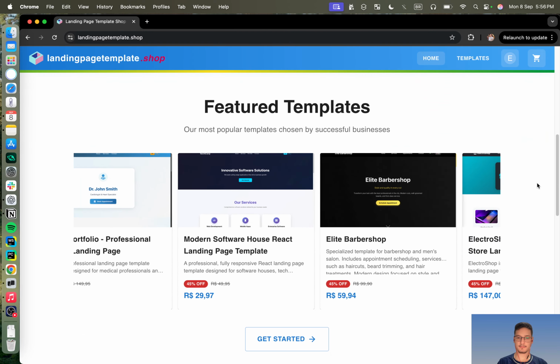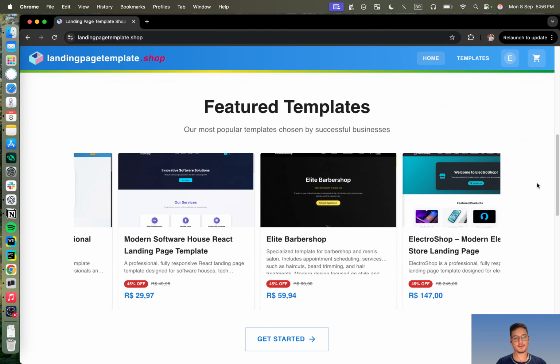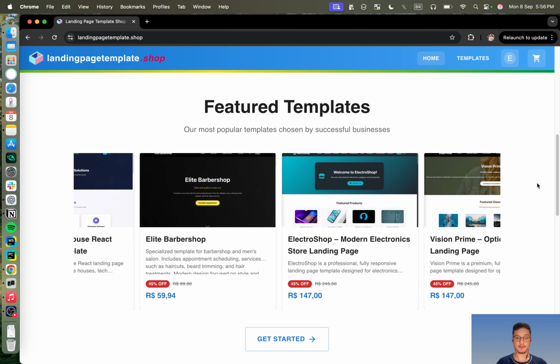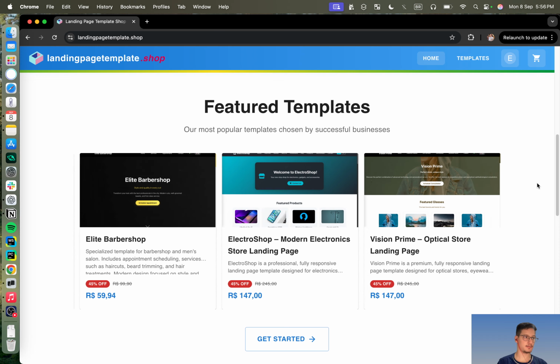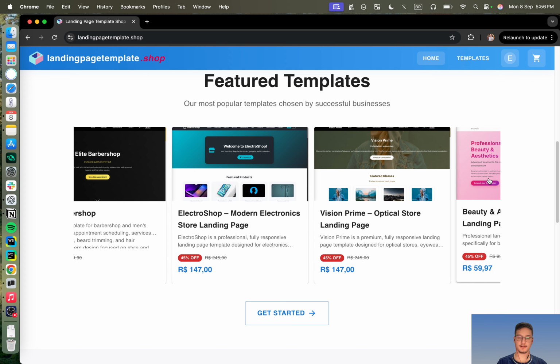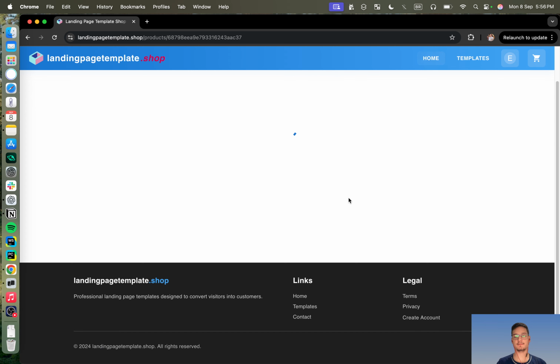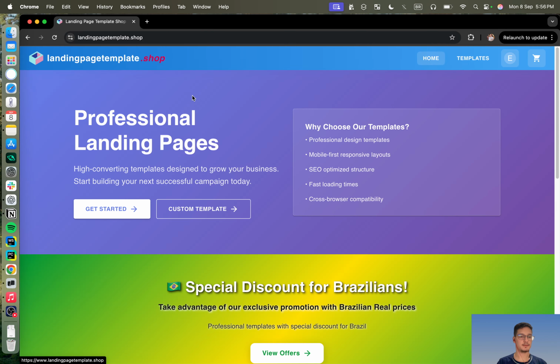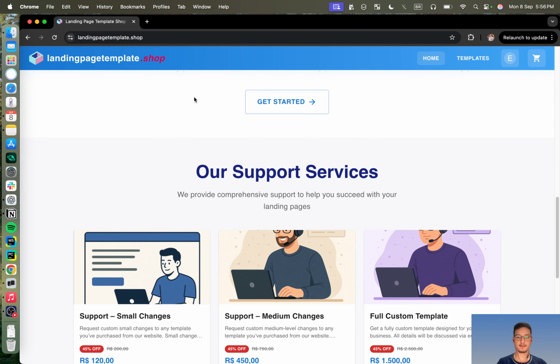Here we have a product carousel showing the featured templates. At this moment, I don't have many featured templates, so these are the products appearing here, and clicking on the card, you will be redirected to the PDP, as for example this one, right? Let me go back to the home page to show the rest.